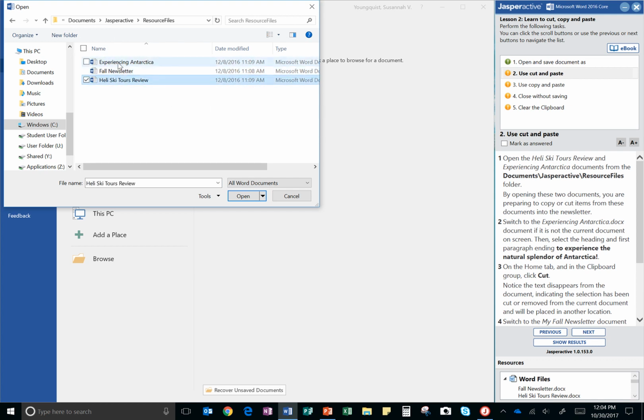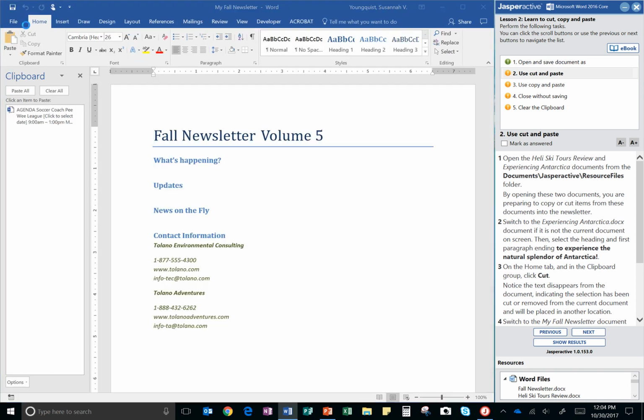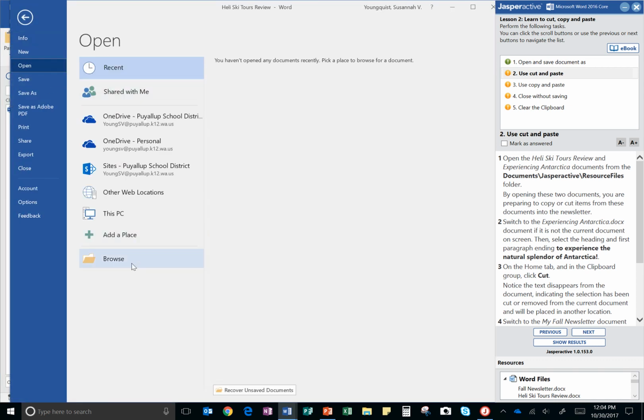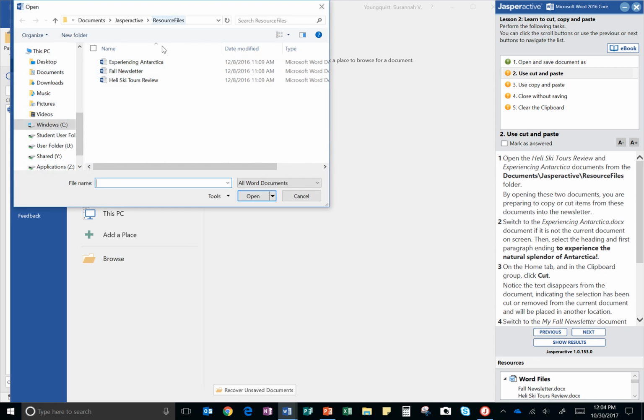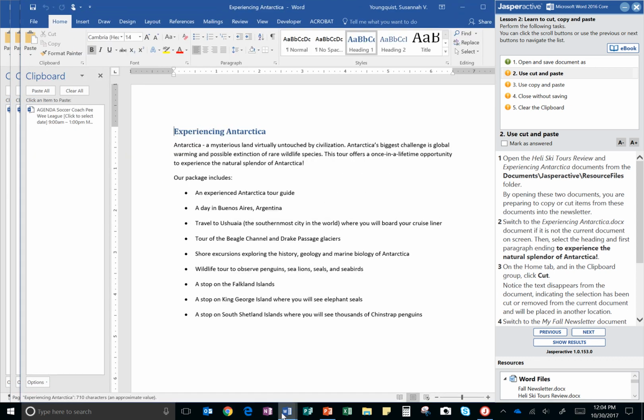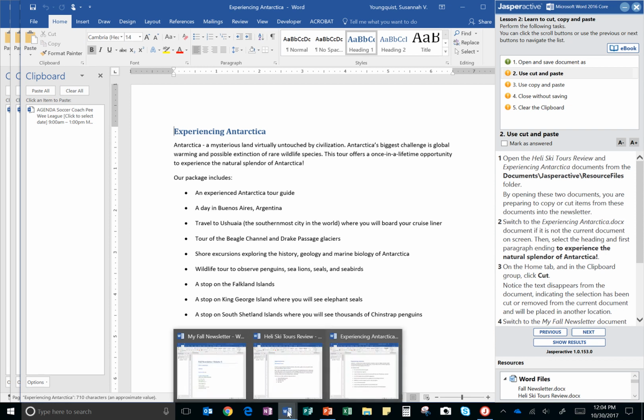So I'm going to open one, and then I'll go back in and do the same thing to open the other. It should open me right up into that Resource Files folder. There we go. And I can go down to the bottom on my taskbar, and if I hover over the word icon, I can see all 3 of those documents right there.